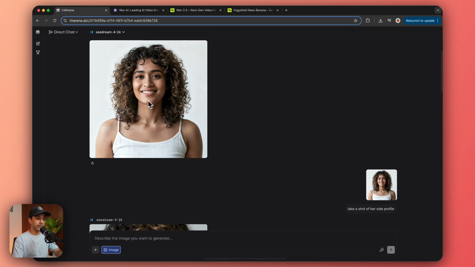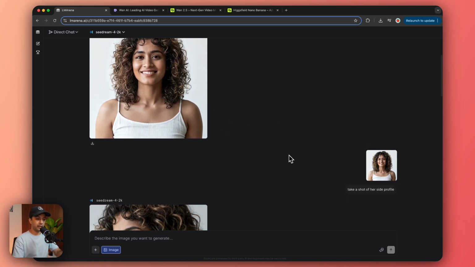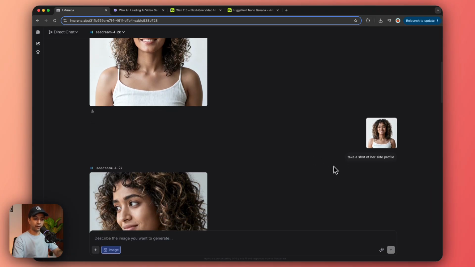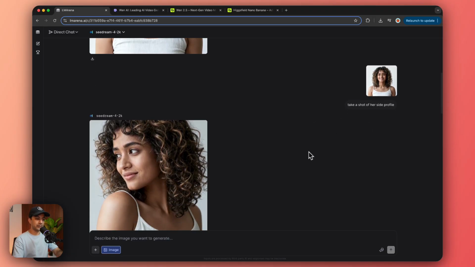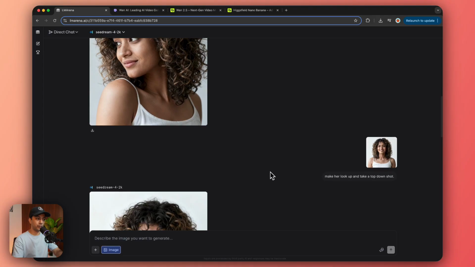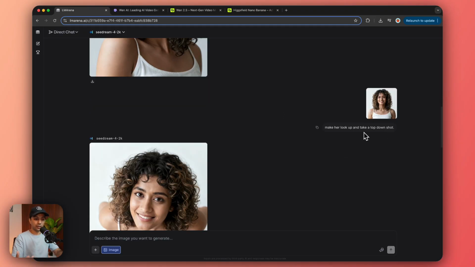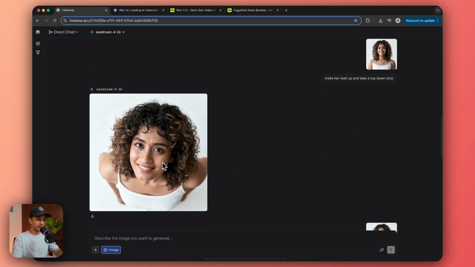So here is the base image. This is the character that I generated. And then I was just playing around with a different pose. So I asked to give a side profile. So this is the output. And this one is not Nano Banana. This one is Seedream. So just testing different models here. And then I asked to generate a new image where the character is looking up and the shot is taken top down. So this is the result.